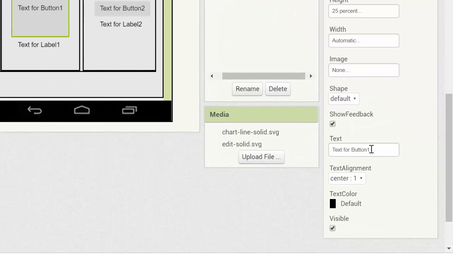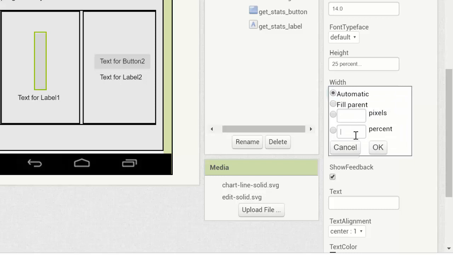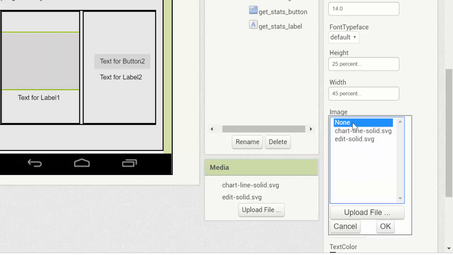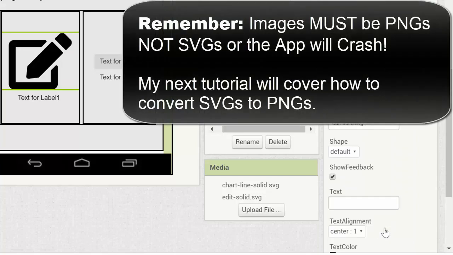I'm going to get rid of the text. So there's no text. You can see it goes away. But now I'm going to add an image. Oh, width. Let's also, on our width, make that 45%. And I'm going to add image. So I already added these. But if you don't, once you download a file, you can just click upload and upload it into here. And this was the one I was going to use. I click OK, and there we go.